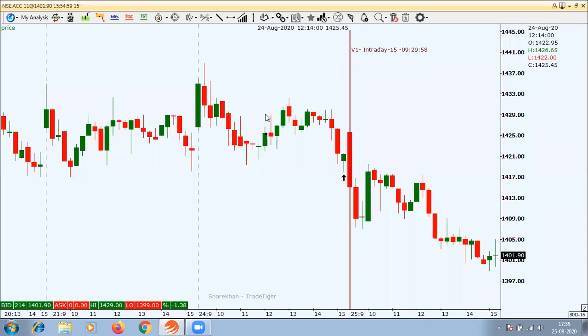Yes, how to merge two charts. So Chandrasekhar ji, here in the straight tiger, we don't have that option.